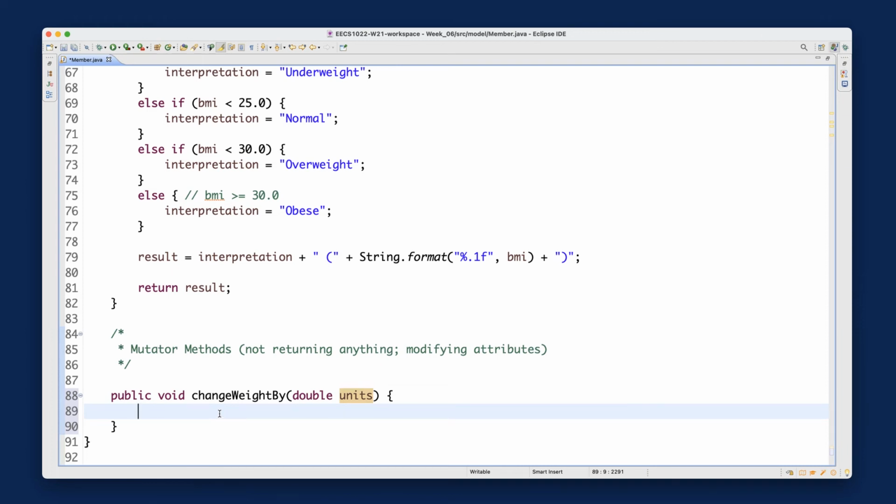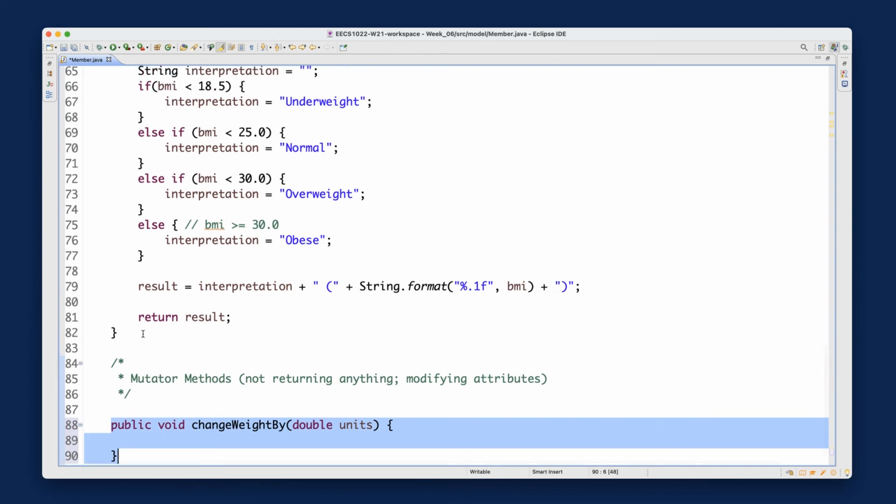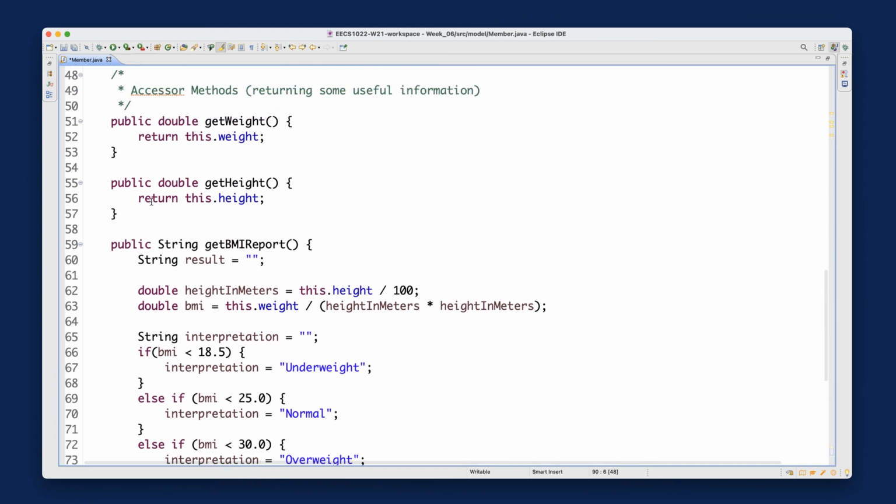You can see it will compile right away. For mutator methods, if you simply leave the body empty, it will just compile automatically. Whereas for an accessor method, I'm not sure if you noticed, for this one here, if I simply deleted that, it would say that you're missing a return statement. You can see that, right?